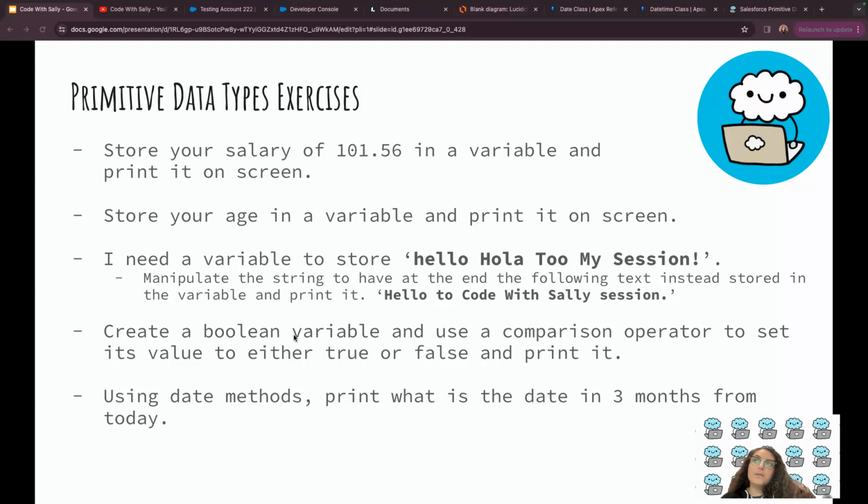The fourth is to create a Boolean variable. Use one of the comparison operators, greater, less, equal, and set it to either true or false based on your condition, and print it on screen. And the last one is to create a date variable using the date methods, and then print what the date is in 3 months from now. It's not required. It's just for you to try to apply what we talked about.